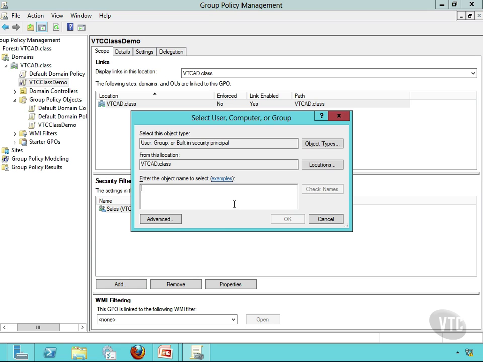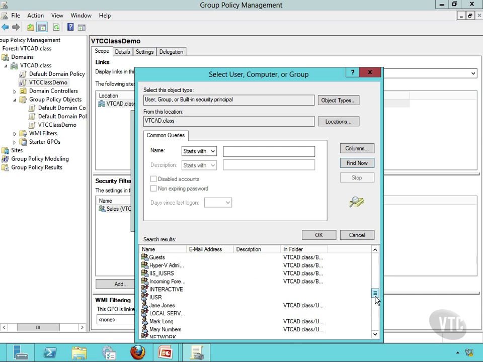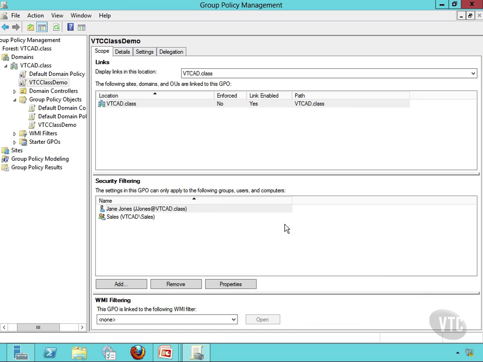And then notice I can even add individual users. And so I'll just click Find now and get all of them, and I'll go down here and grab Jane Jones and say OK. And so now if the users are in sales, and if Jane Jones is there, the salespeople in that group and Jane Jones in the domain are going to get the VTC AD class group policy object that I created, the VTC class demo. I'm sorry, right there it is. So that's who's going to get it.